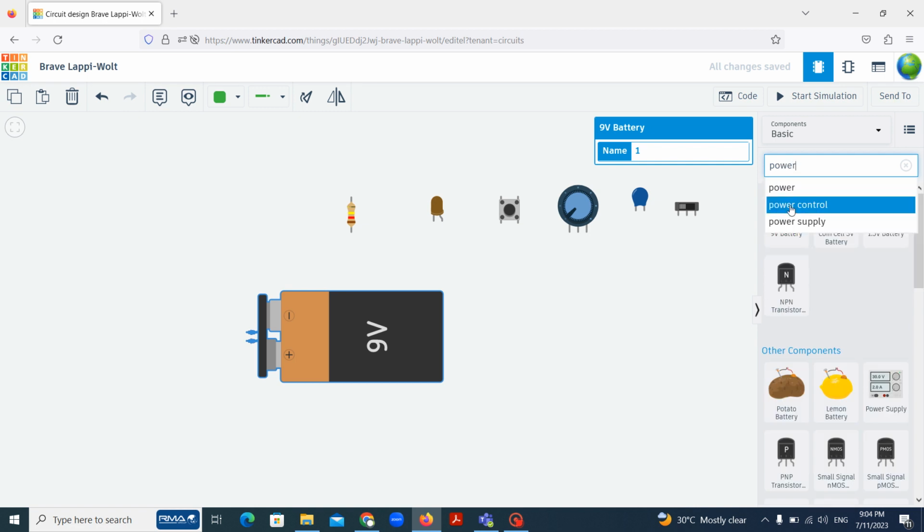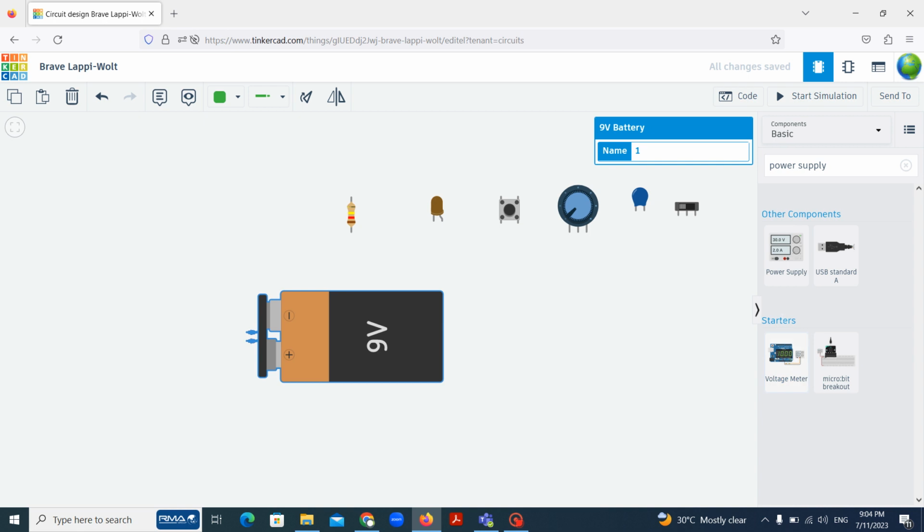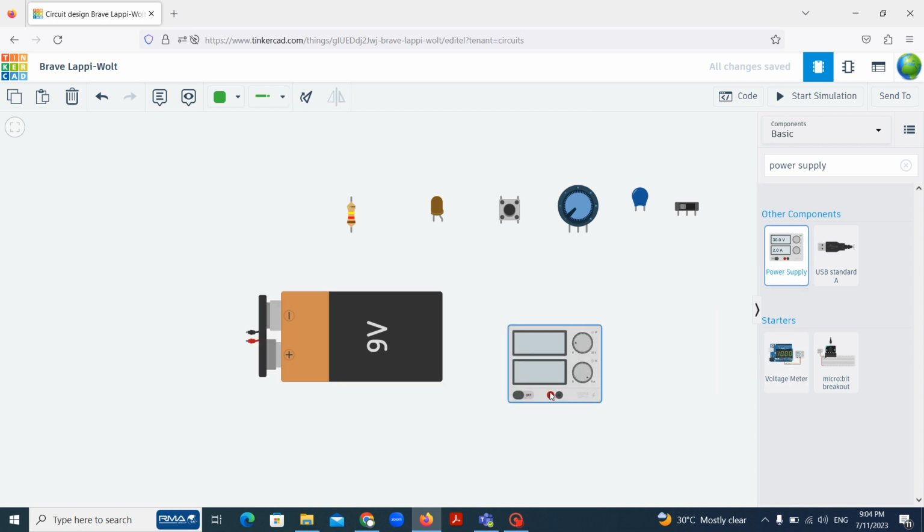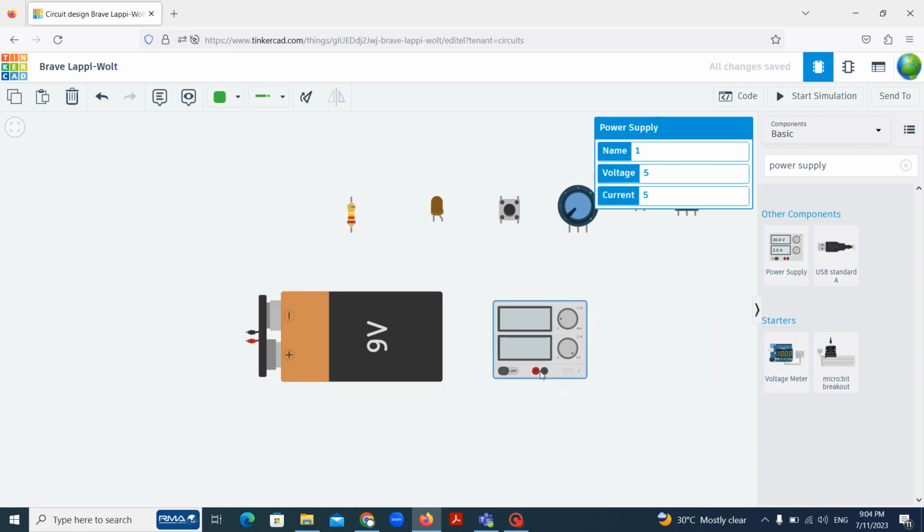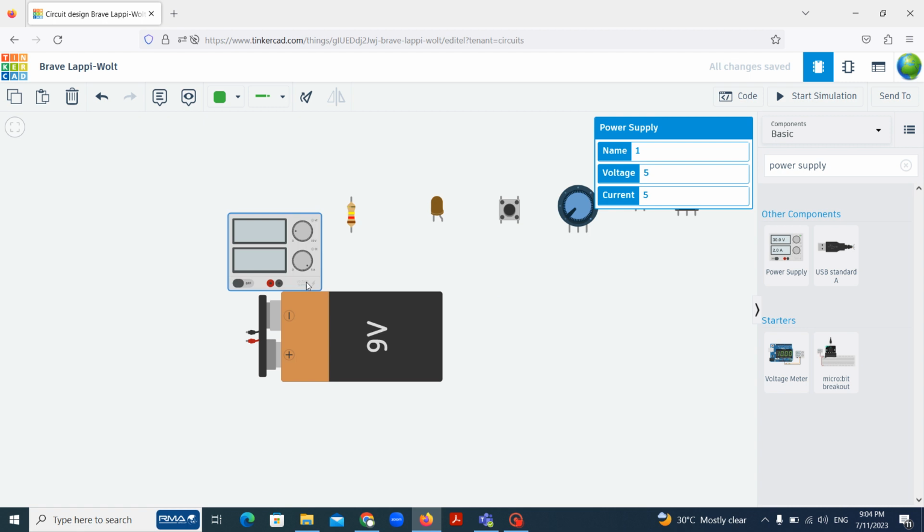We use a power supply. This power supply can help us adjust voltage and current. We can give a voltage like 20 volts, 10 amps, something like that.